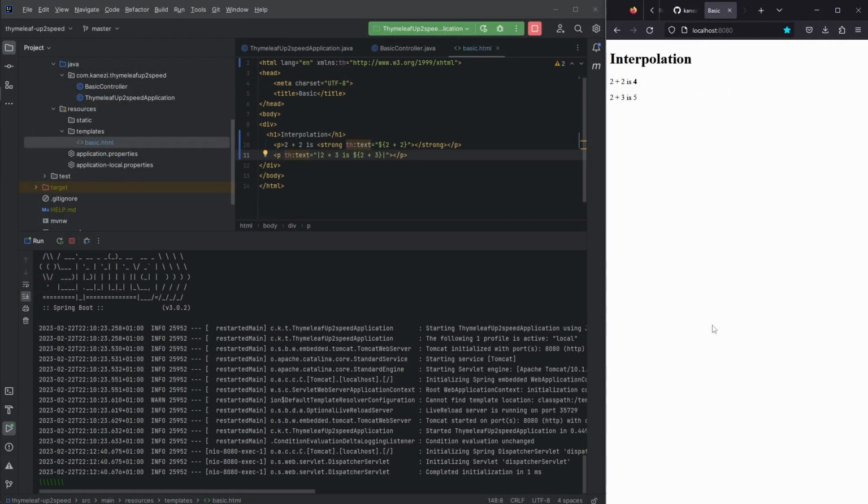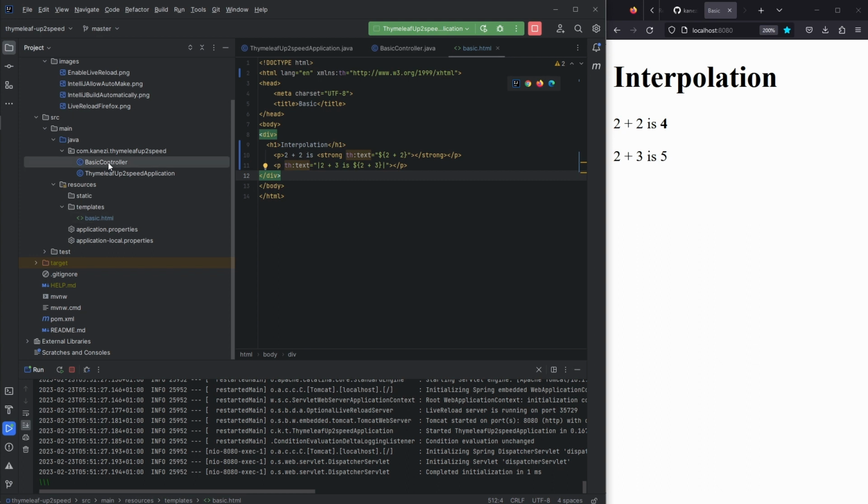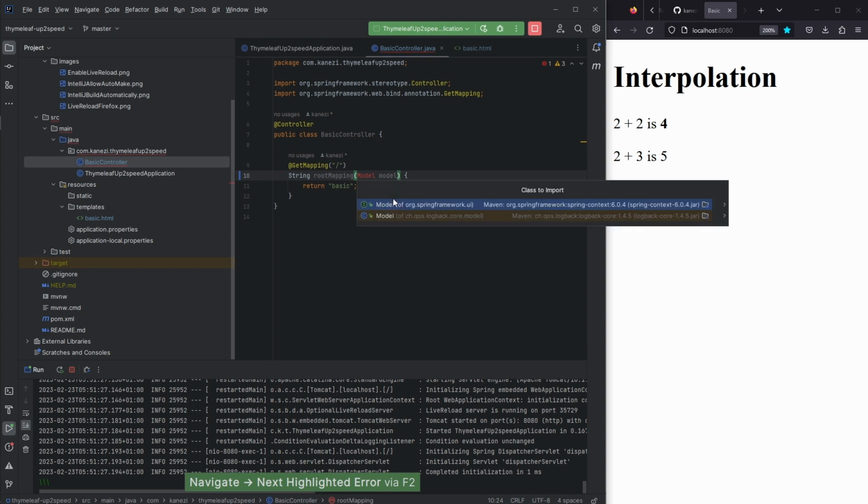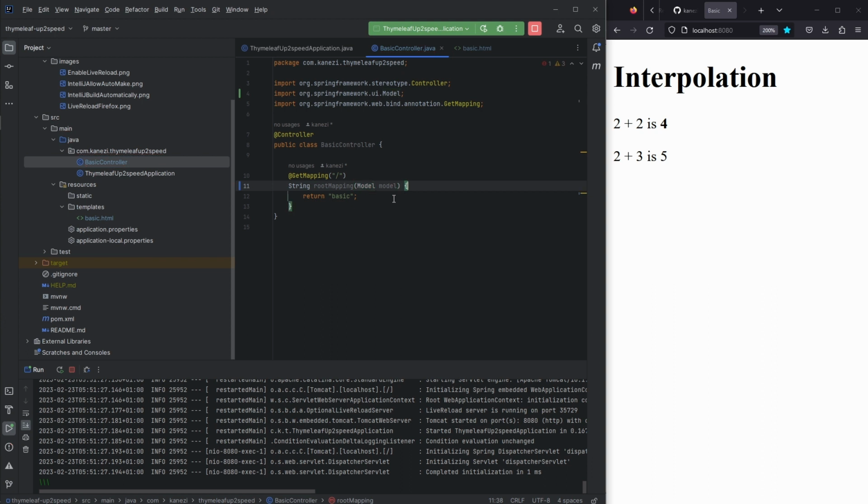Font on our page is a bit small, so we'll enlarge the viewport so we can see better. Let's see how we pass dynamic values from our controller to our view. We'll need to use a model for that. And make sure you import the right class, org.springframework.ui.Model.